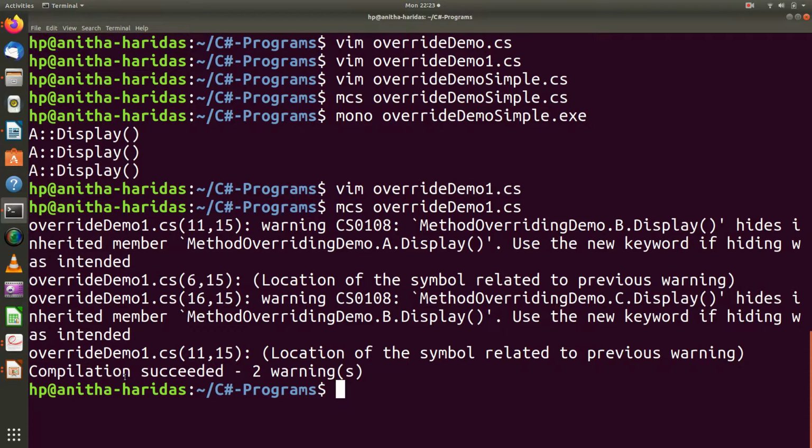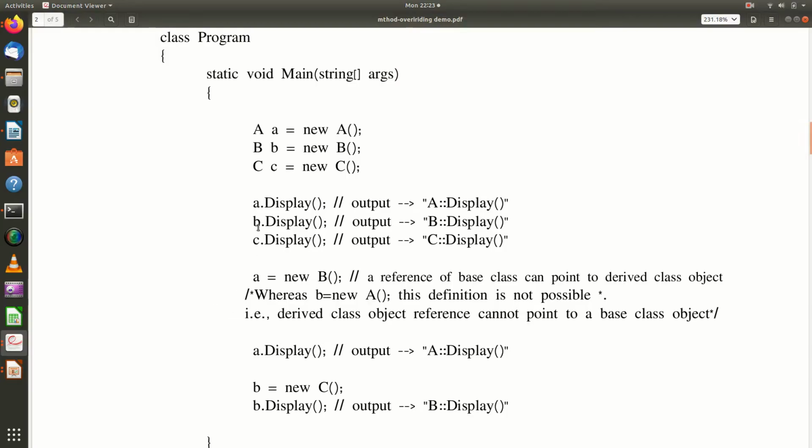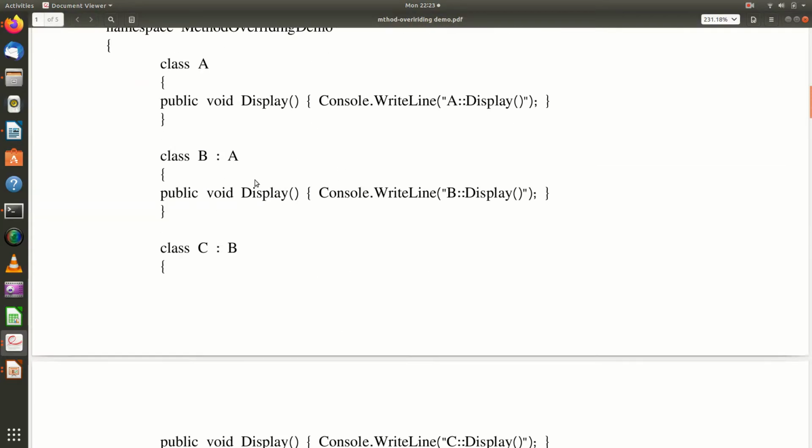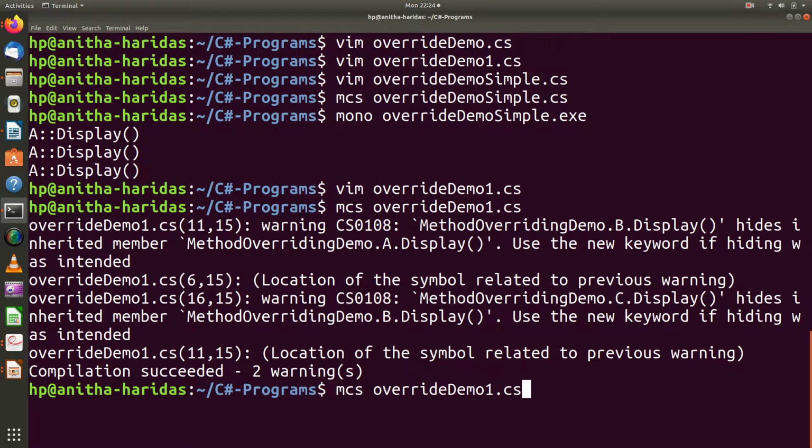So what happens actually here, this definition will be hiding this particular definition for all the objects of class B, provided the reference is also of class B. Whereas if the object is class B but the reference is of class A, it will take only this display method and not this particular display method. So this point you have to remember.